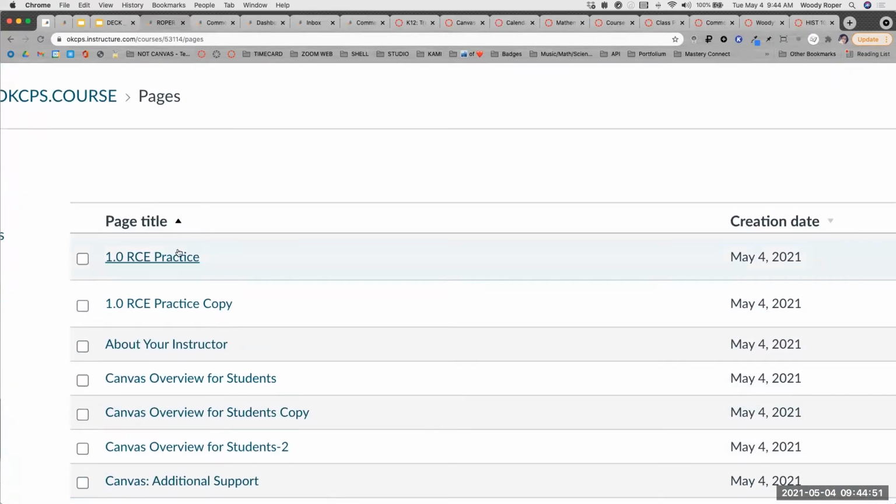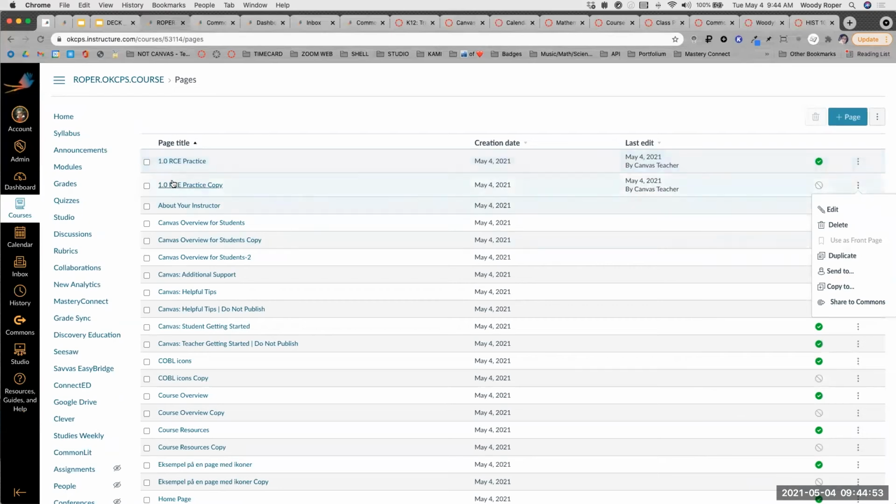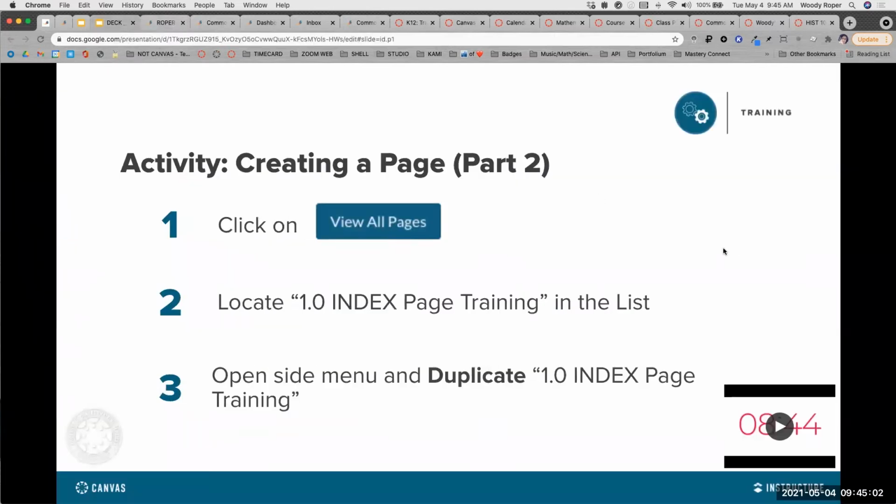So I'm going to go ahead and let you try the duplication feature. You just created a blank canvas there, a blank page. Make a copy of it. Let's go ahead and try that out. So in that page, if you're kind of staring at that blank page that you just created, go ahead and click on the View All Pages to take you back to the page index. Locate the page that you created and go to that menu on the right-hand side and duplicate it. Make yourself a copy of what you just created.